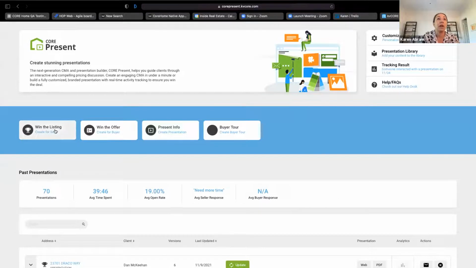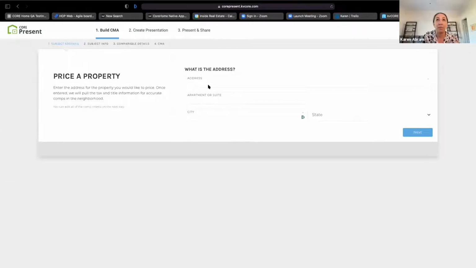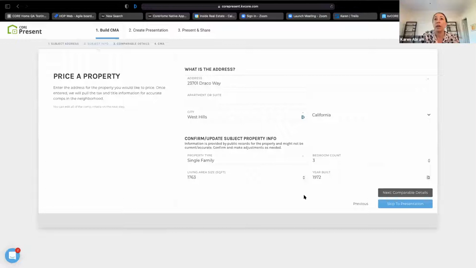So you start the same way you would for any presentation or CMA or one-sheeter. The process is the same. You enter that address. As you start to enter it, we're going to try to guess it. I get the information for that property that I'm pulling the one-sheeter on from public tax records. I confirm that that's accurate.